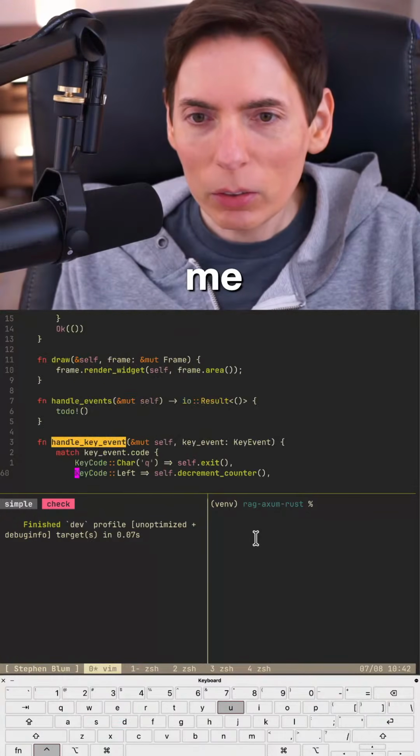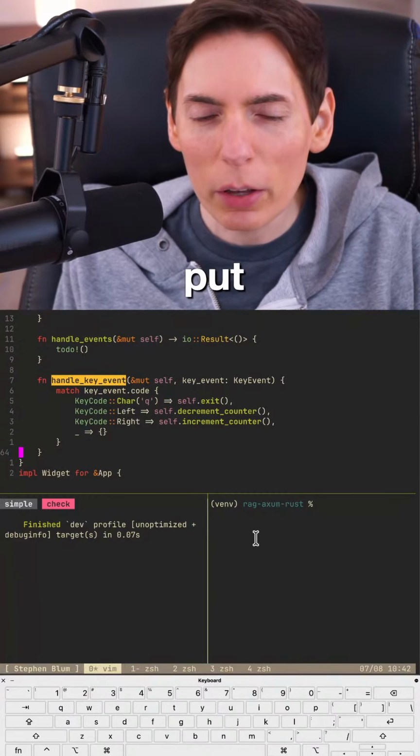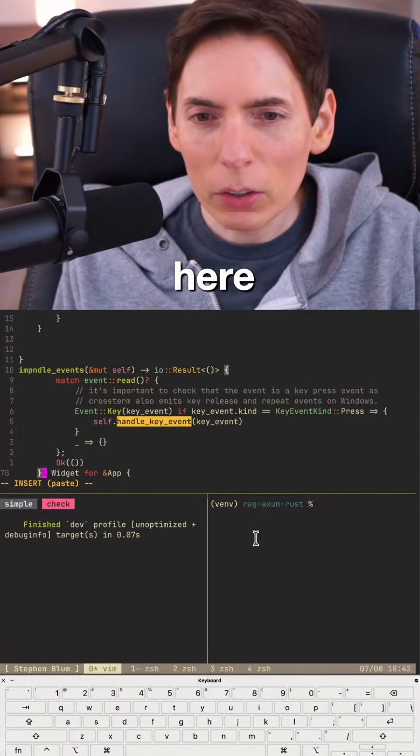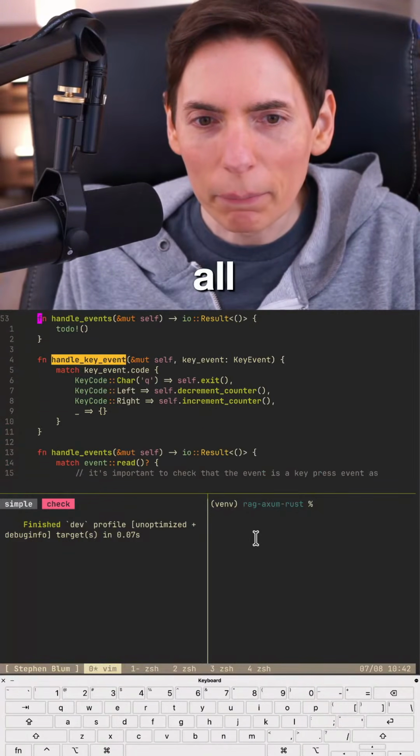Let me see here. Let me grab this here. Where did we want to put that? I'm pretty sure we have to throw this in here as well. Right here. Nope. Whoa. Right here. Like, do that right there. All right. Perfect.